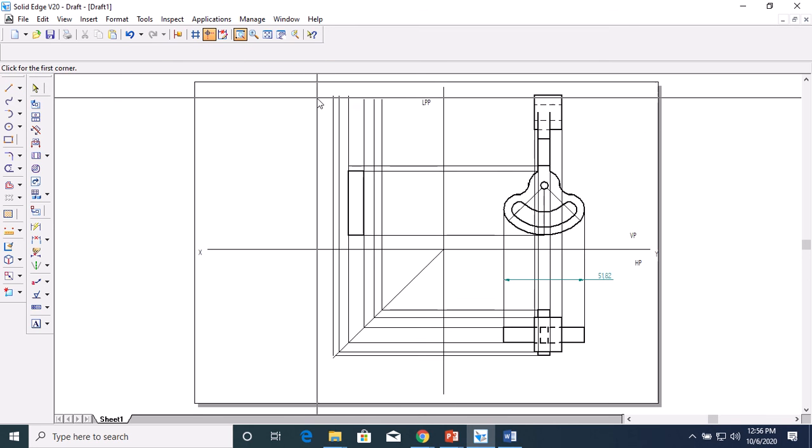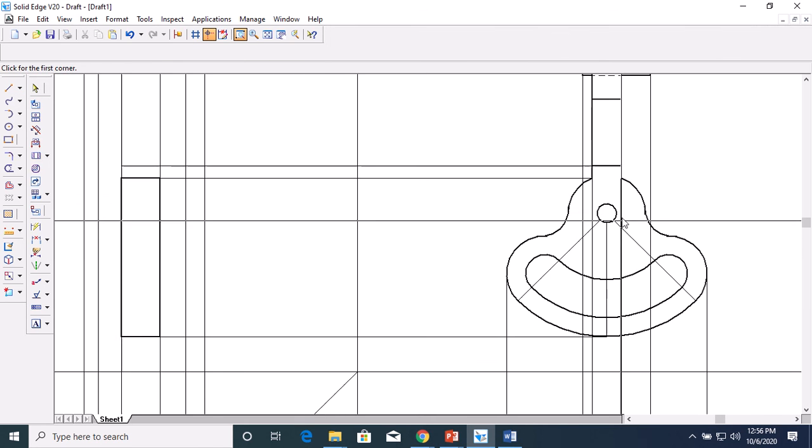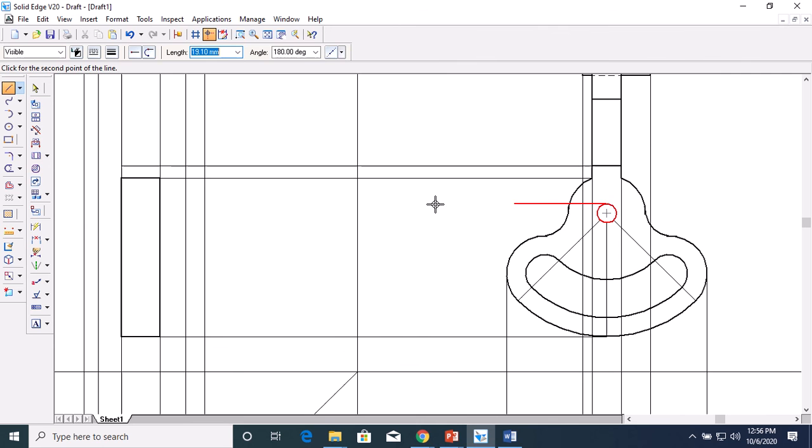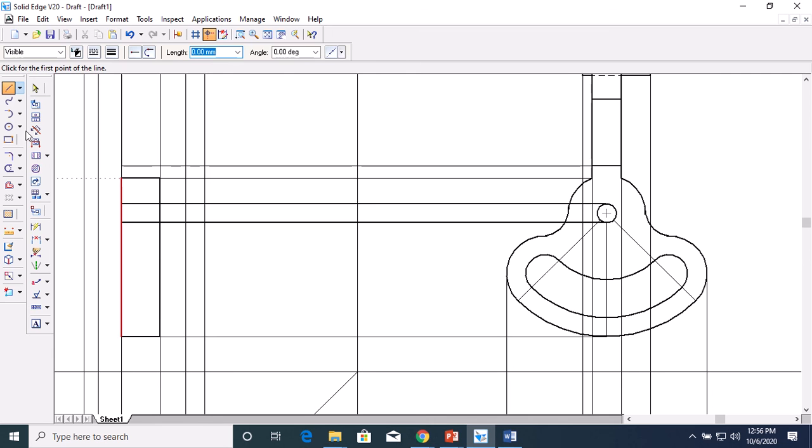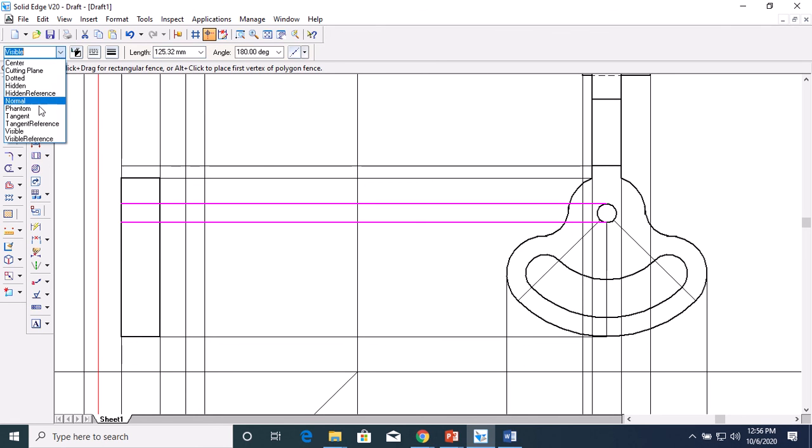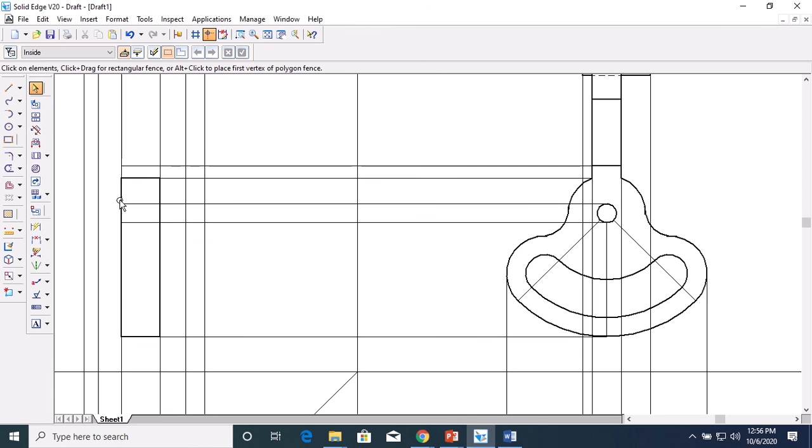Zoom better, zoom the area where you are going to draw. So here to here and here to here, make it a normal line. It is a visible line, you can change it to normal. So in between these two lines you can trim this portion, and you can select these two lines and show it as a hidden line.